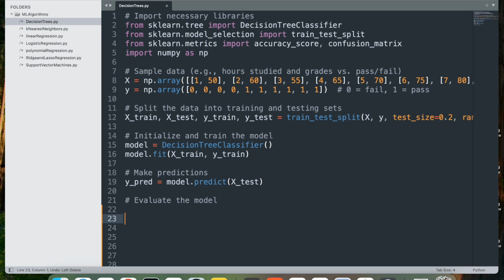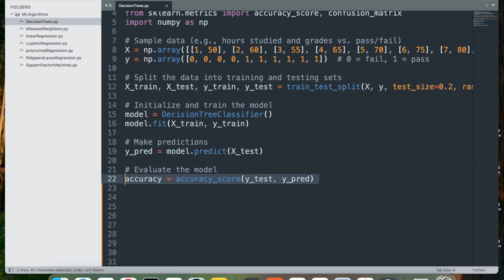Next, let's go ahead and evaluate the model based on accuracy_score(y_test, y_pred), which calculates the accuracy of the model by comparing the actual values y_test to the predicted values y_pred. Accuracy is the ratio of correctly predicted instances to the total instances in the test set.